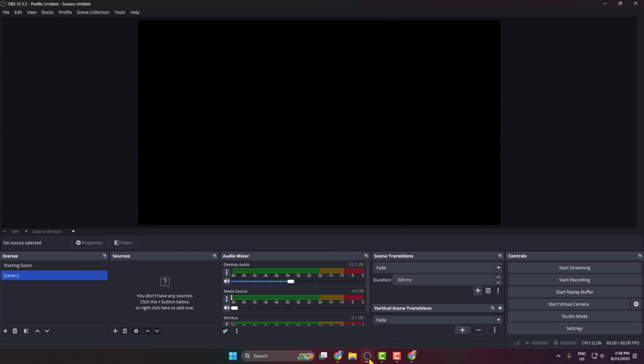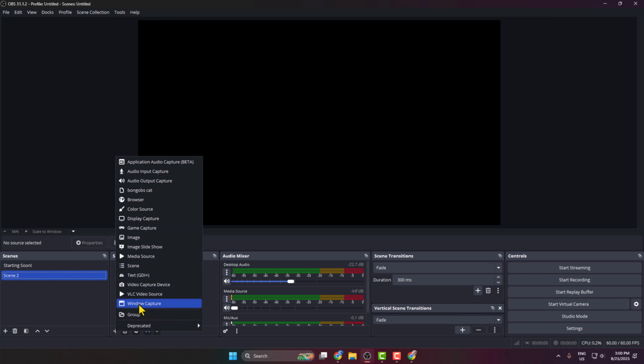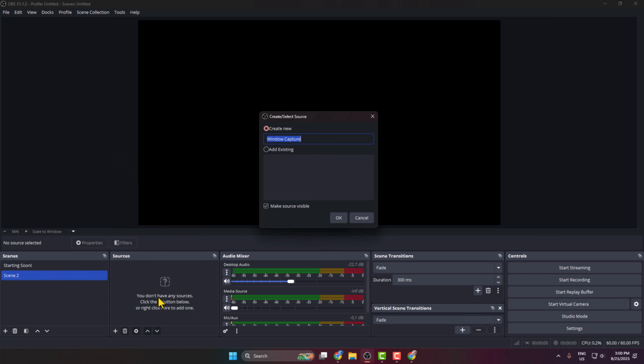Then go to your OBS Studio and under scene, select the scene in which you want to add your browser source. Then under sources, click on this plus icon and select window capture. Click on OK.